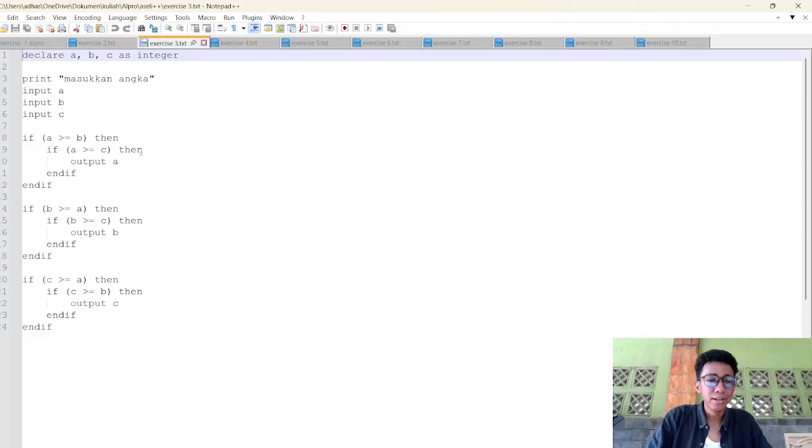Then we need to check whether a is greater than b. If yes, then we check again if a is greater than c, and if yes again, we will output a. We will get a as our output, and after it we need to end if to close the if statement here.